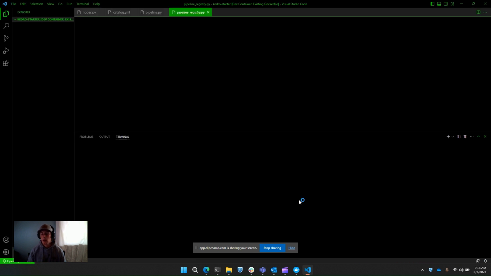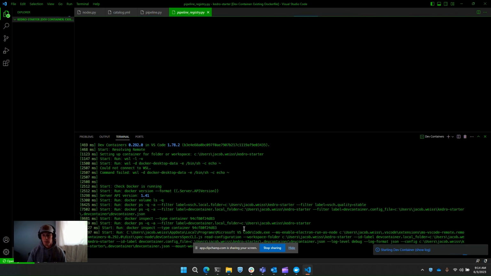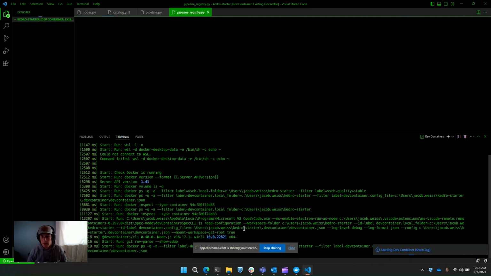It's going to launch a new VS Code window, and we know it's going to be different because down here it will say something in relation to the dev container. Let's take a look at the log and see what it's trying to do. Okay, it's just running some Docker commands.